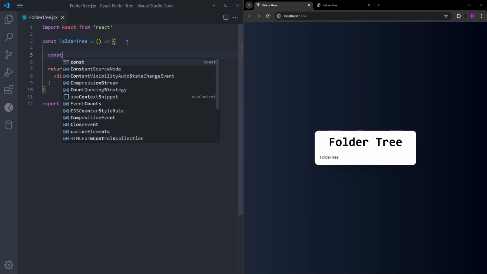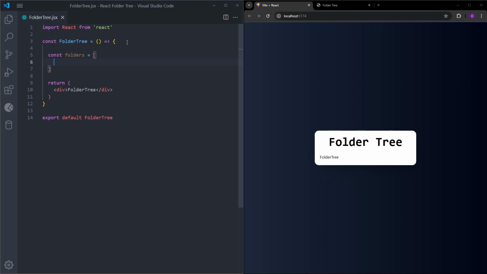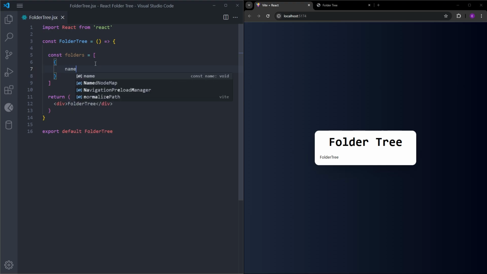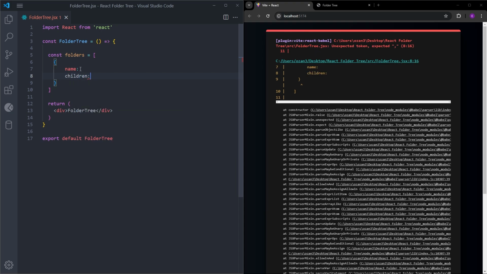Let's create an array named folders. Inside this folders array, we're going to have 5 objects, which we are going to display as folders. Let's create the first one. So every single folder is going to have 2 properties, the name and the children. So children is basically going to be the files that are inside this folder, and the name is just the name of the folder.